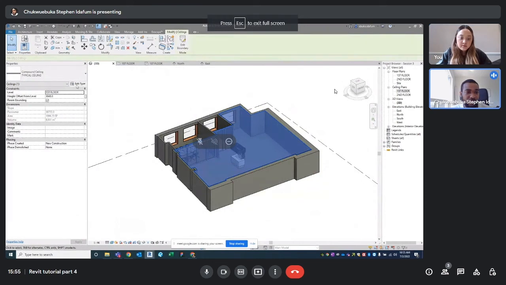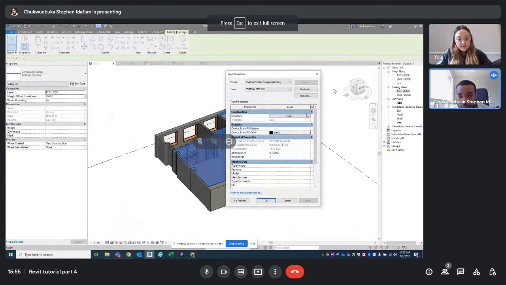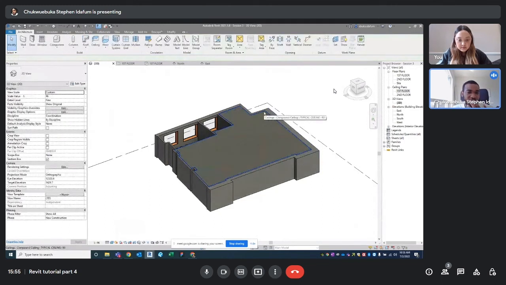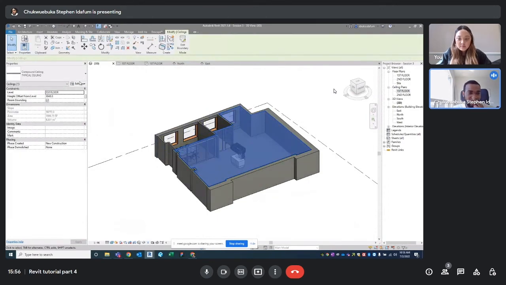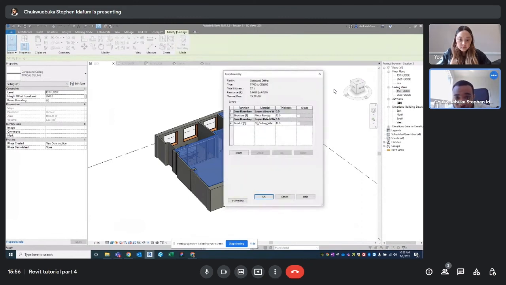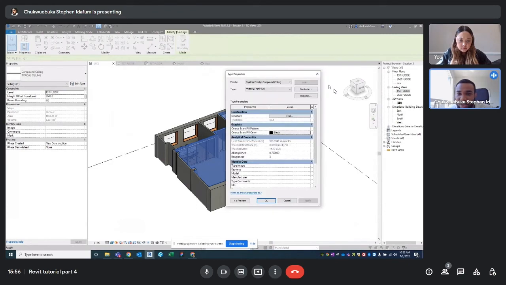Let me just make the ceiling white. The same rule applies to giving any object or material a color. You click on it, go to edit type, then you go to edit where it says the finish. Yeah, it's already white, so that's good.